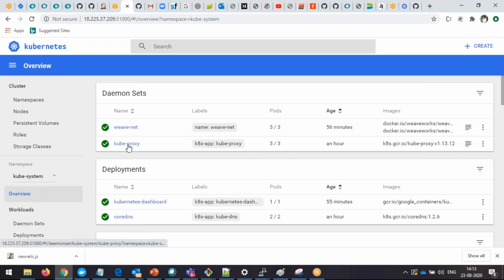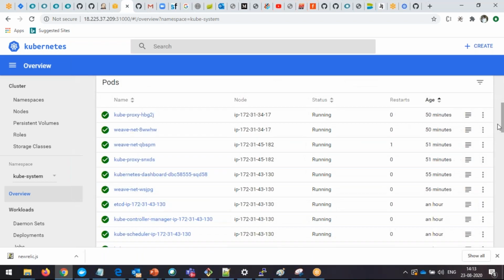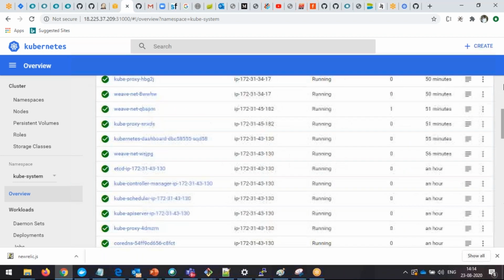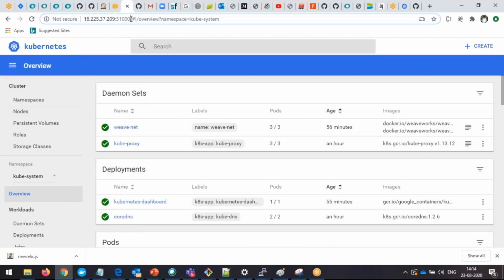You can see the daemon sets, Weave Net, kube-proxy, and you can see the deployments. You can see the pods, whatever I have shown you, the replica sets, everything. You can verify from here also. But usually I'm not going to give this to everyone because they can delete it. If they delete it, the cluster will be messed up. So that is the reason the GUI will not be given to the public. It is not going to be exposed to the public. It will be private only, like the admins or the DevOps folks are going to have the access, not everyone.